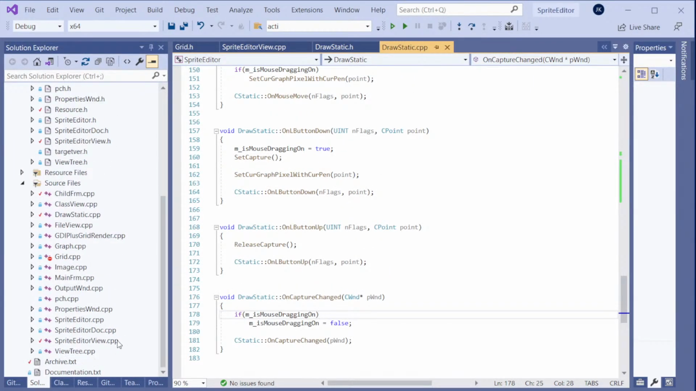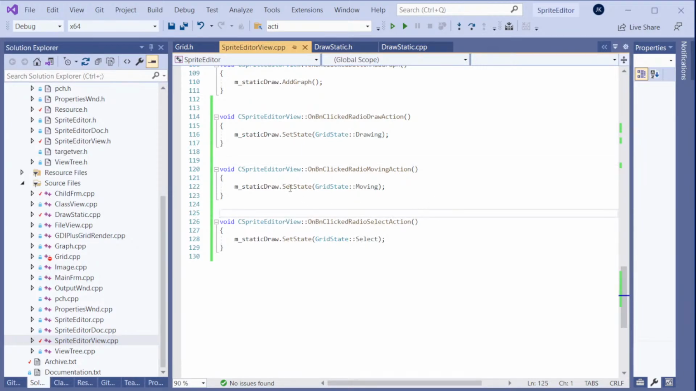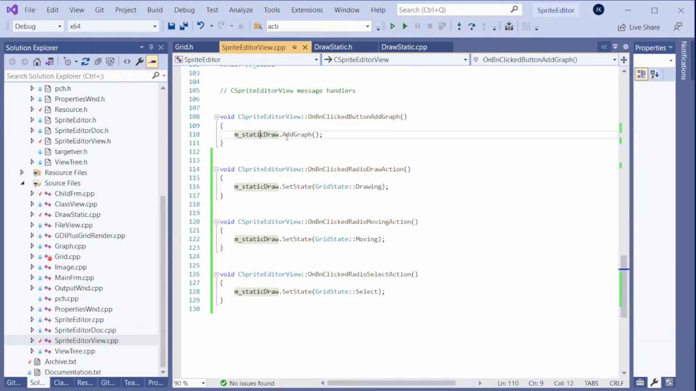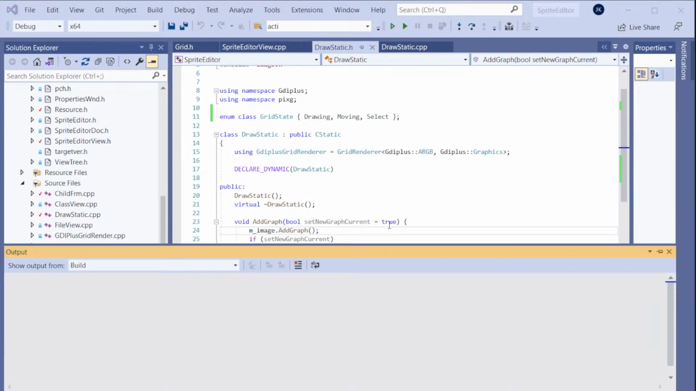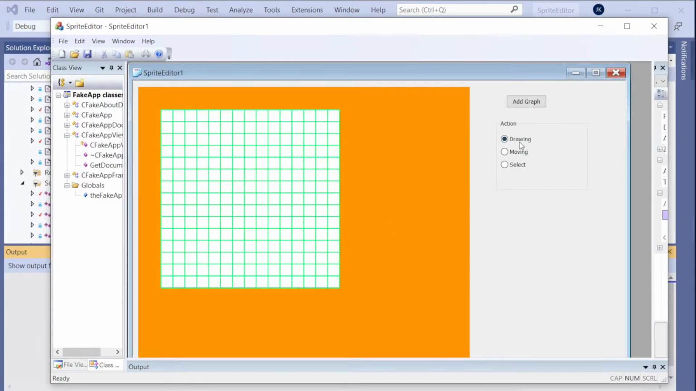Where is that event handler for that button? Here, add graph. If I go there, add graph. Yeah. In theory, it should work. If I did everything correctly, I should be able to add another graph, and then if I draw on that one, let's try it. So I will add another graph. Okay, so first graph, I'm gonna draw the head here, head of the man. Okay, and now I add another graph.